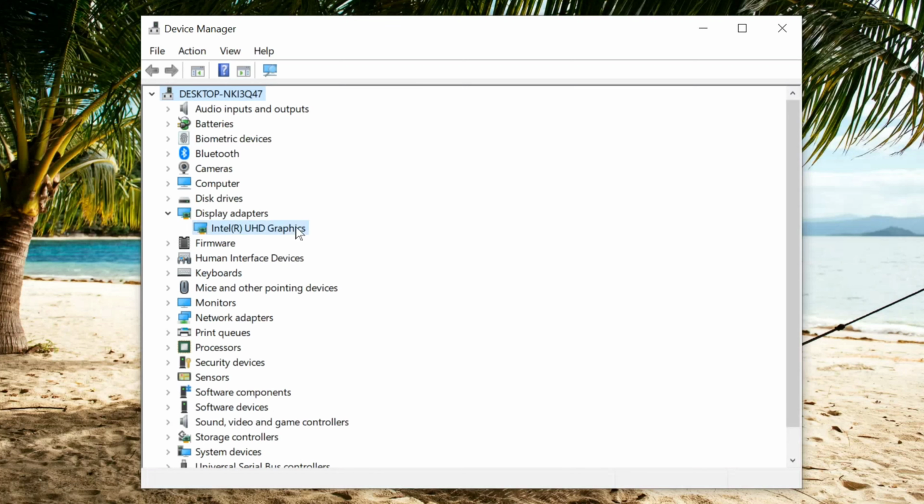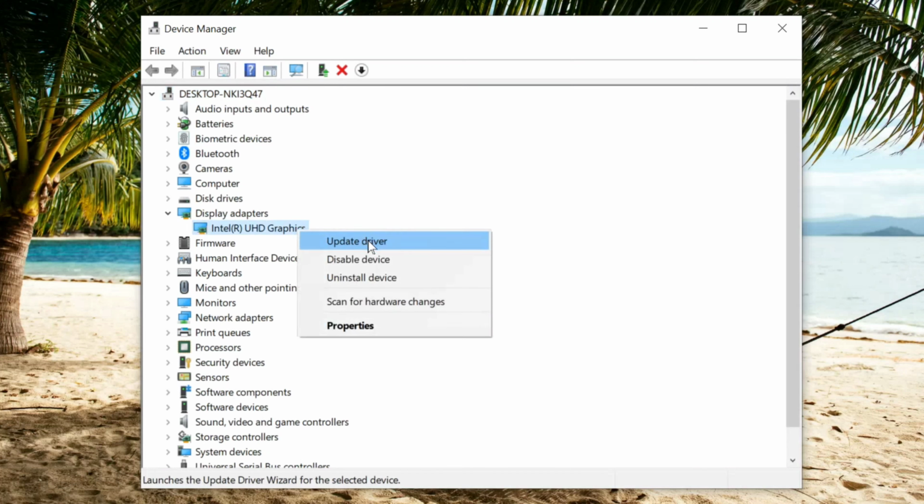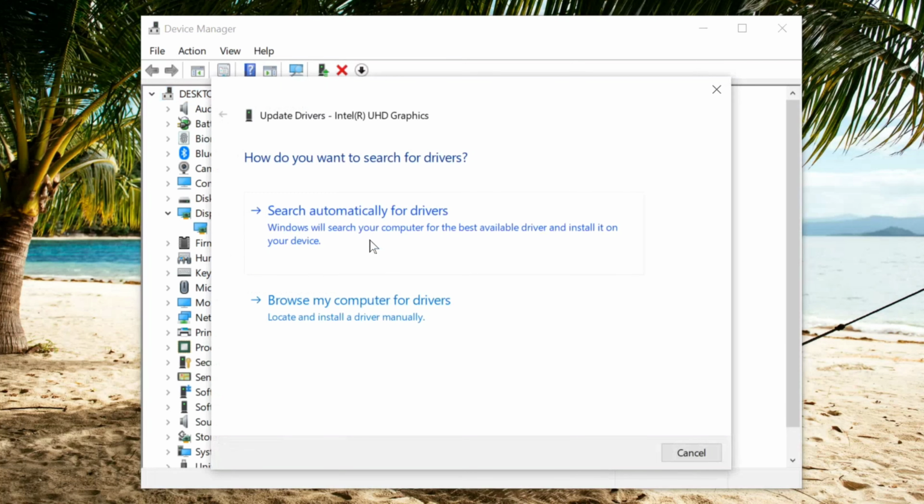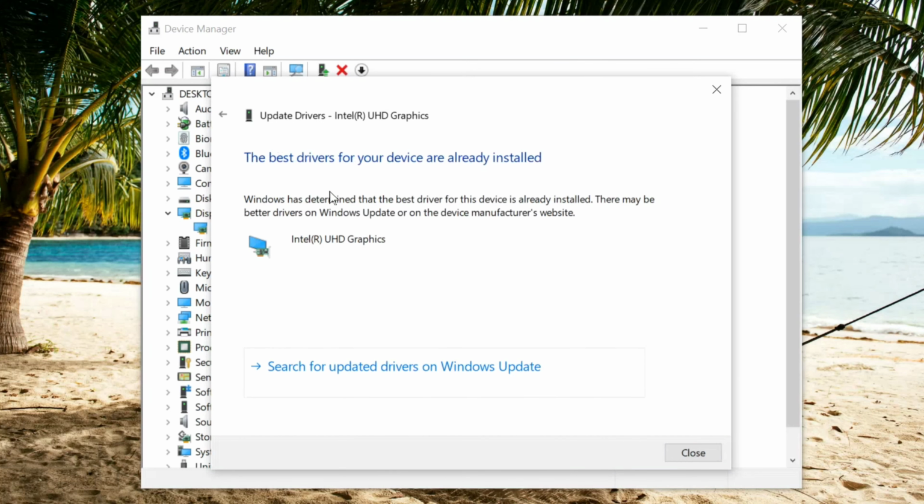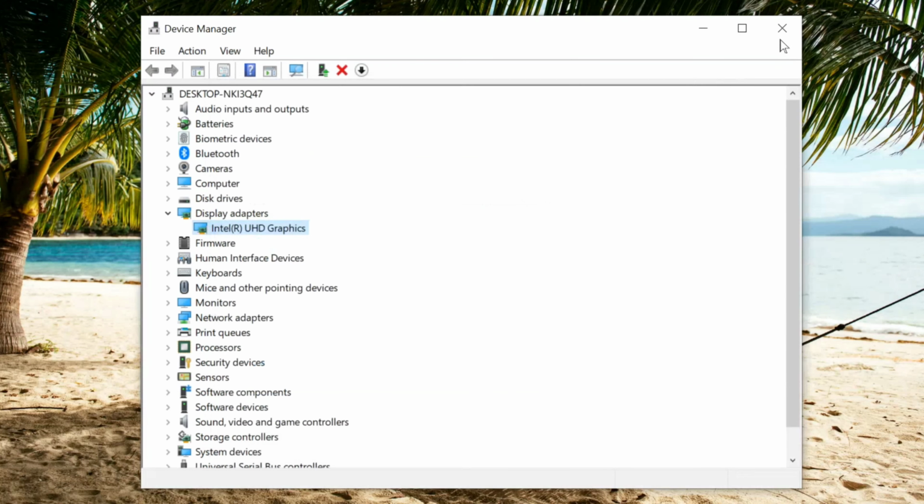Select it and right click, and you can see update driver. Click it. For updating drivers, we have two options: search automatically for drivers and browse my computer for drivers. Select search automatically for drivers and click. The best drivers for your device are already installed. After device manager, we need to close.